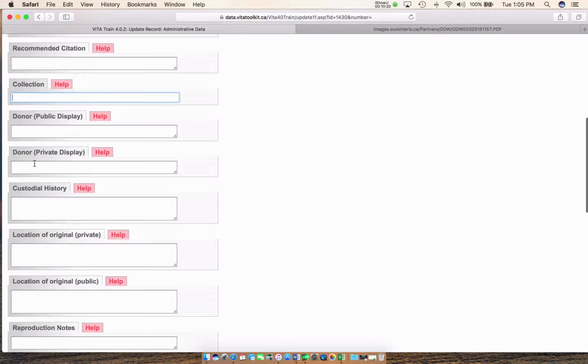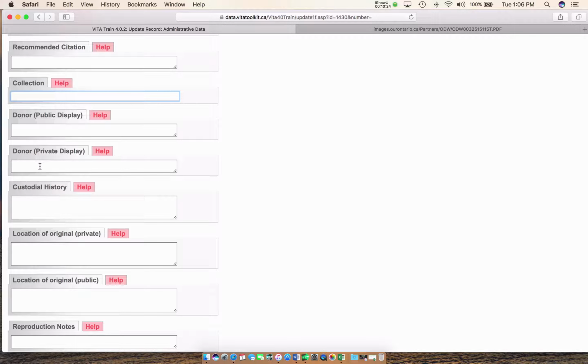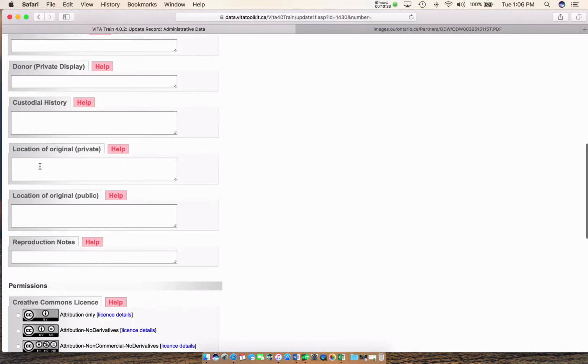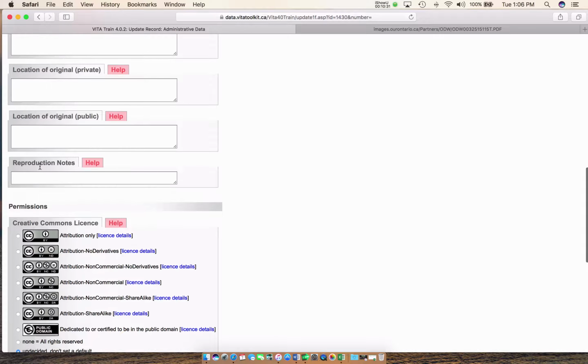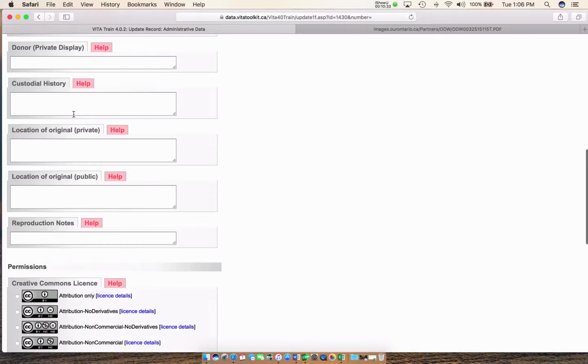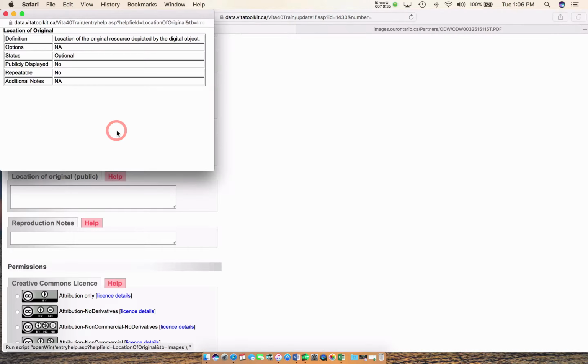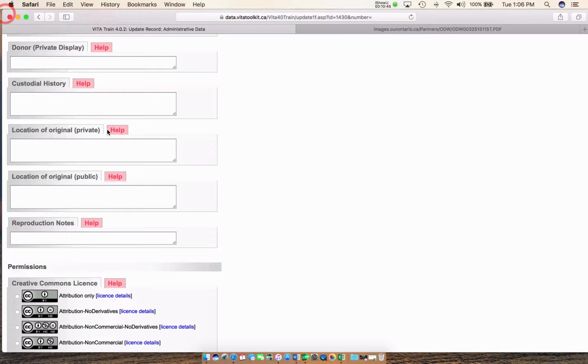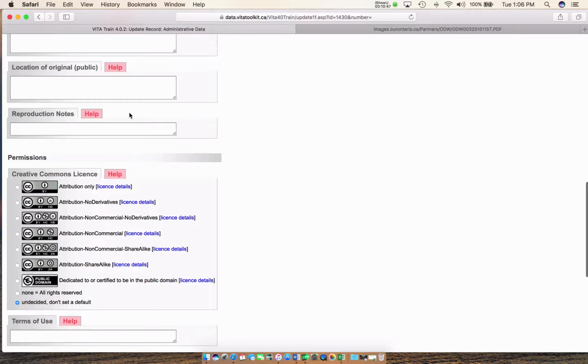Donor, private, and public, those are pretty self-explanatory. I walk through those in more detail in our initial series on how to add and manage records. So I won't take time going through those. Just know that you do have an option here. If you're not sure if a field is going to be publicly viewable, click on the little help icon and it will tell you whether something is viewable or not on the public side. That way you'll know how and what to use the fields for.